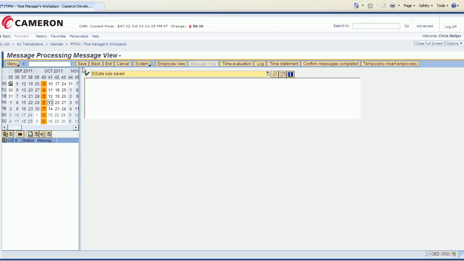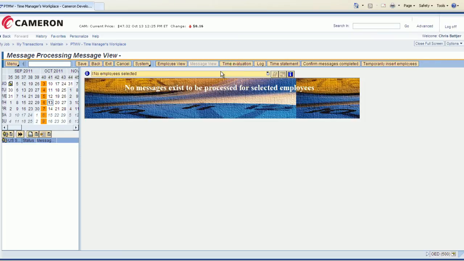And then I would go so far as to click the time evaluation button as well, just to make sure that nothing you've changed has been reevaluated and isn't going to produce more messages right after it runs. So I'm going to go ahead and run that. Okay, and I can see the message bar here is telling me no employees were selected, and I still have no messages exist, so I'm good to go. So I can just go ahead and exit.